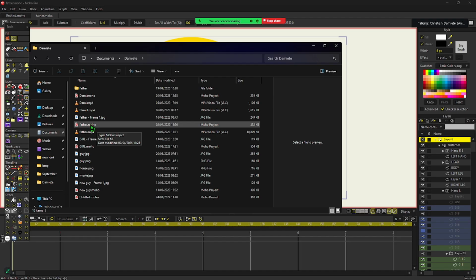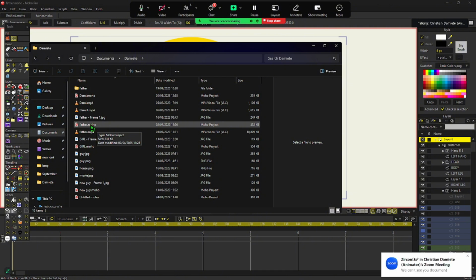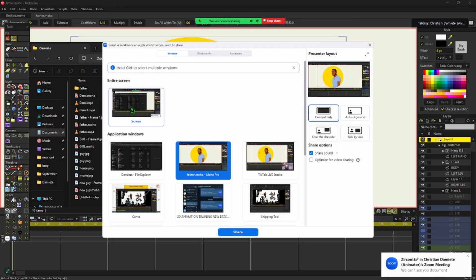If I transfer this Moho file to you, and let's say I usually worked with images there, if I don't gather media and I send you just this father.moho, guess what will happen? Moho will tell you that there are missing files, that those images can't be found. Alright, sorry, let me share my entire screen.